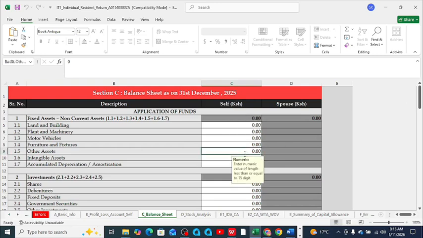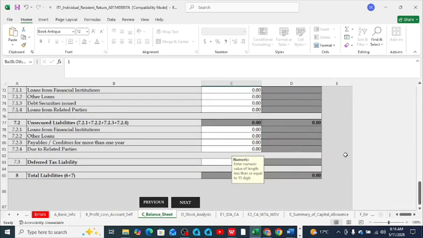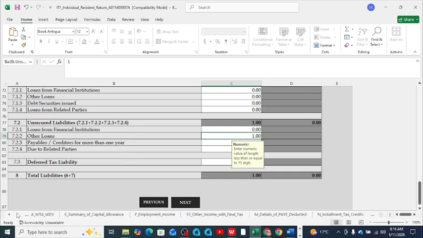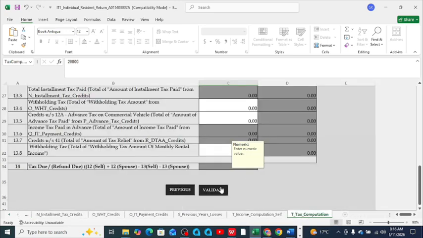Where we have other assets, you can put value 1. And where we have other loans, which is in this section, you can come here and populate value 1. And the asset and liability side has balanced. And from that angle, you can come here where we have the tax computation and choose to validate these sheets. And now they will validate very easily.